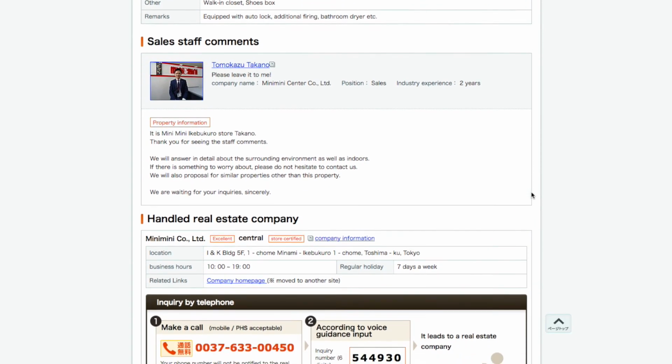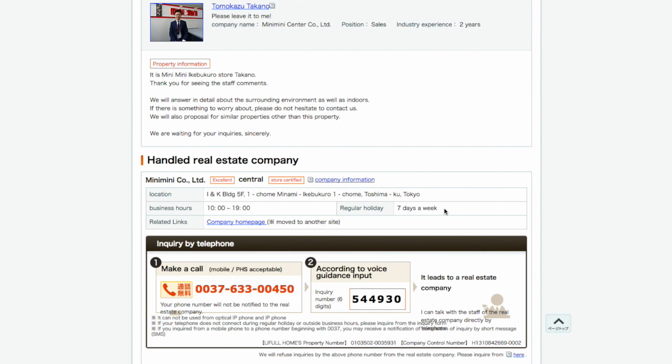Okay, so if you are interested in the property, here are the contact details for the people you'll need to contact to ask more questions or to arrange an inspection if you wish.